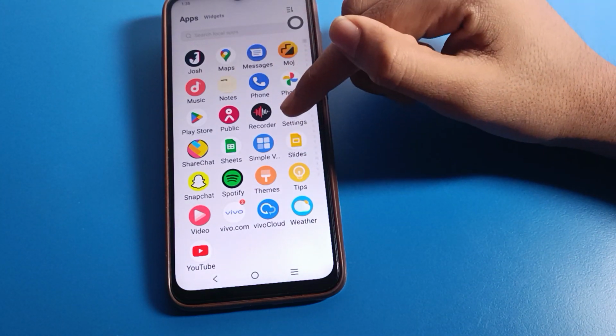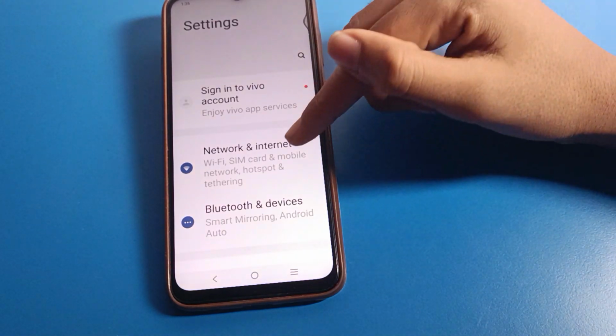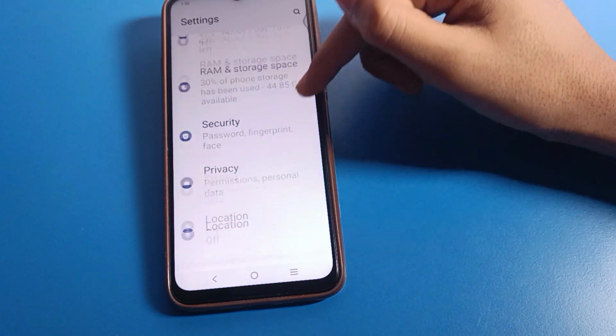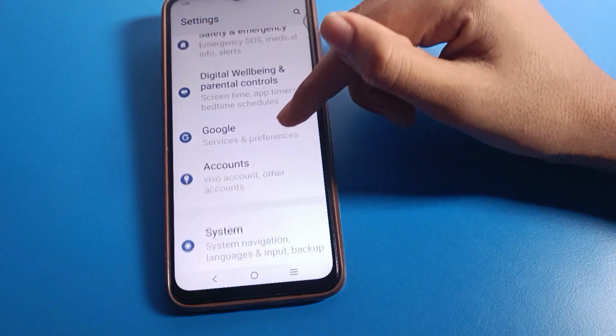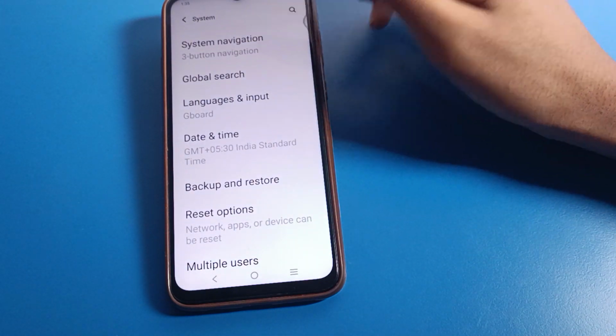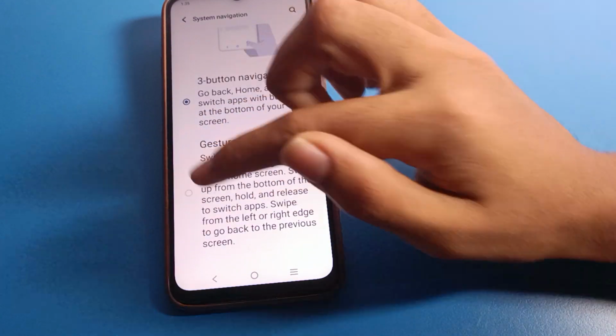Friends, open your Vivo phone setting. After opening phone setting, you can see this type of interface on your Vivo mobile. Friends, click on Vivo mobile system setting. System setting, friends, click here. Friends, you can see system navigation, click here. Friends, if you want to use your gesture navigation setting, click on gesture setting.